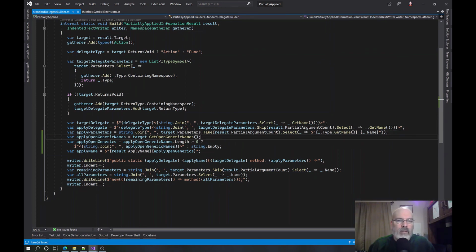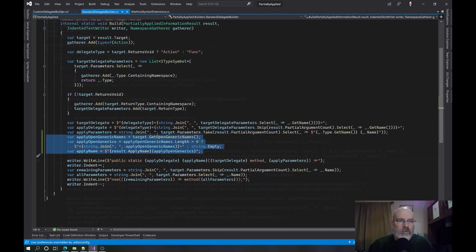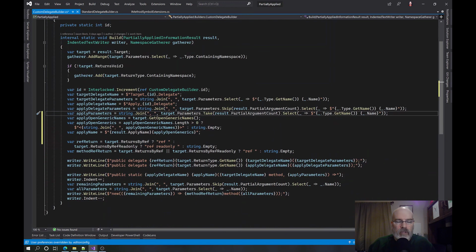And then I could probably do the same thing on the custom delegate builder. Except in this case, there's a little bit more work that goes down, which is the ref return and whatnot. Okay. Now, this should not break anything. Well, build succeeded. It still needs to run the test that currently exists, but we're nowhere done. Okay, so they passed. For what that is worth.